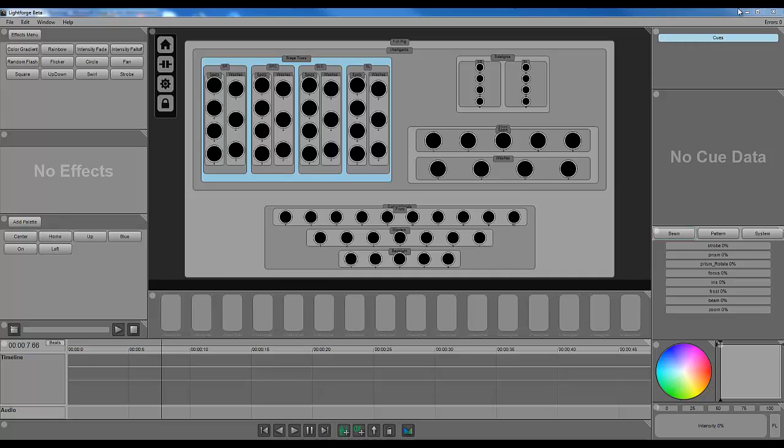So in Lightforge, effects are set up through two panels. The first one is the effect panel, which is this top panel here, and the second one is the effect settings panel. So if I want to apply an effect to a group, all I have to do is select the group I want to apply it to, and then click on the effect.